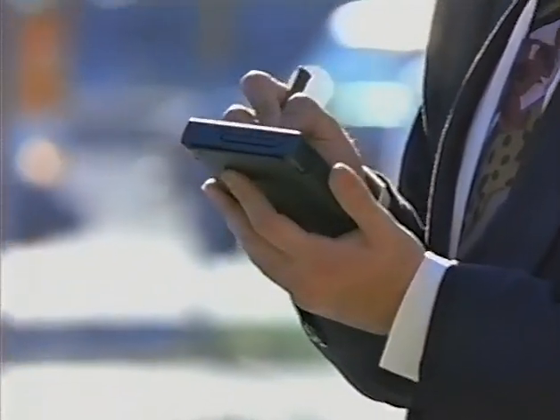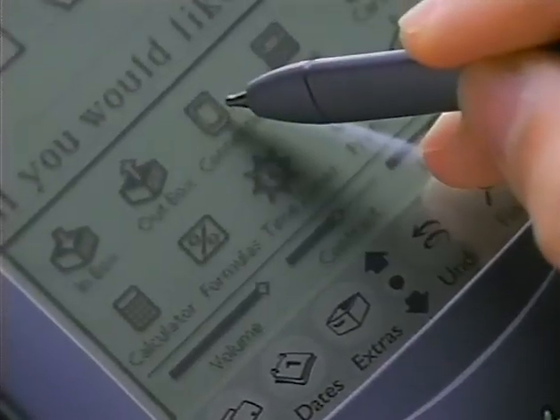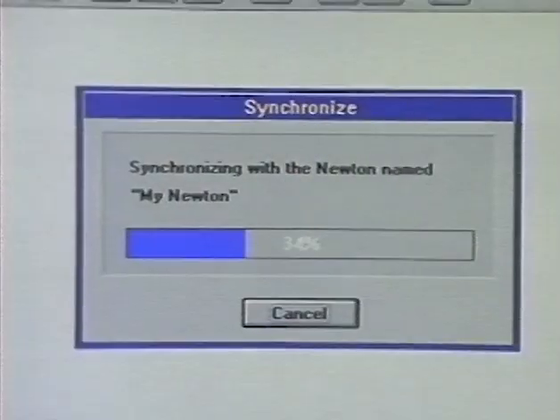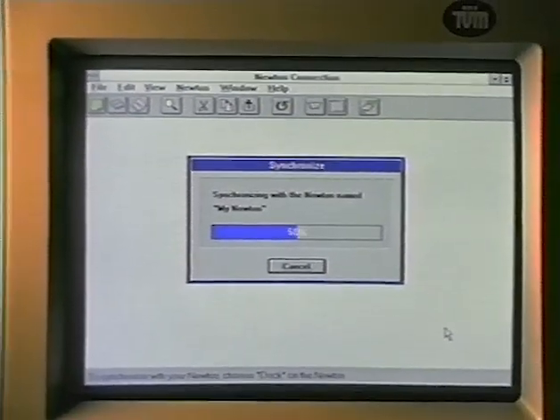I have way too much information in my life. I keep a calendar on my desktop computer. I keep a Rolodex file on my desktop computer. The Newton Connection Kit lets you connect your Newton to your PC or your Macintosh and share and store information. But it even comes with software that makes sure that the most up-to-date information gets put in both places. For example, if there's new calendar entries on your PC, they automatically get booked on your Newton, and vice versa.